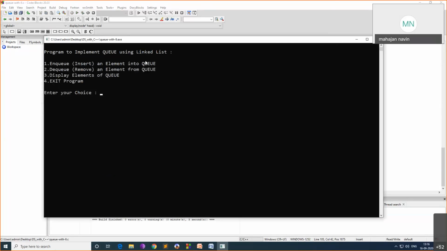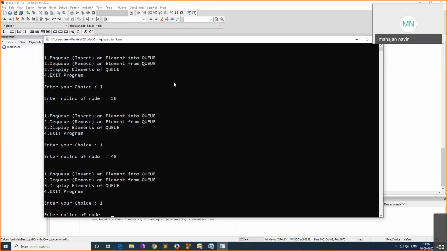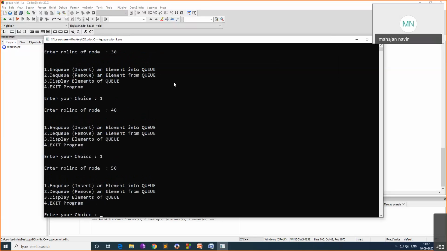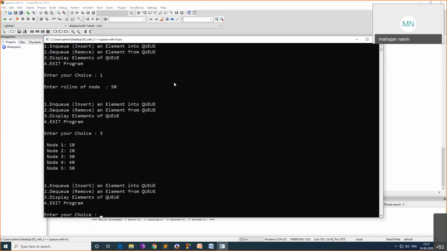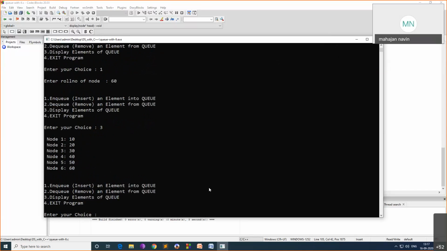Okay. So program to implement queue. I'll first insert 10, insert 20, insert 30, insert 40, insert 50. It is queue. First in, first out. I'll display now. Option 3, display. So you have to display as you entered. So 10 first, then 20, then 30, then 40, 50. Insert one more, 60. Now display. 60 is the last element.